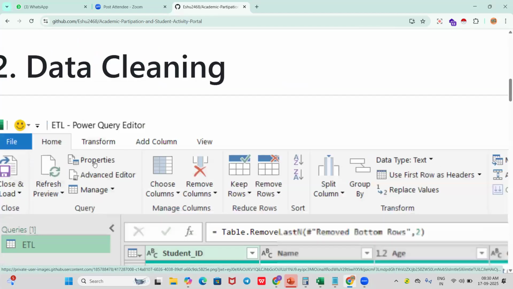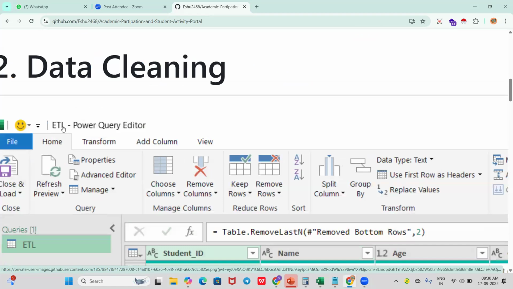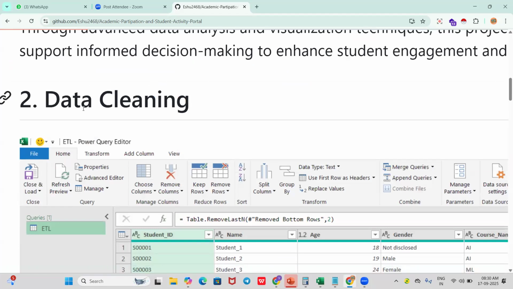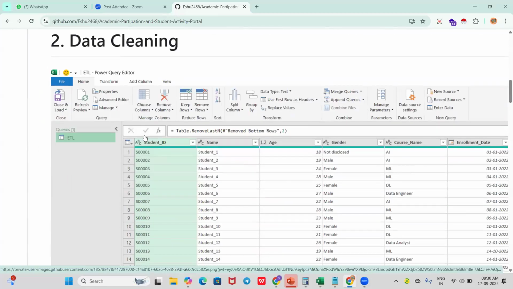That is Power Query, which is nothing but an ETL tool. ETL is extract, transform, load. In that you use Power Query, which is a product of Microsoft. It can be done with Excel, and we can do the same thing with Power BI also.